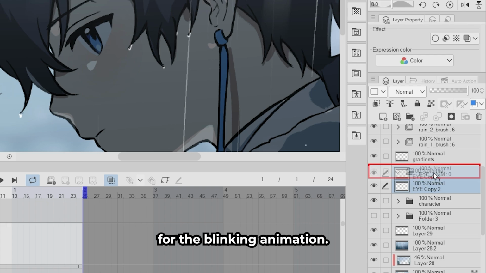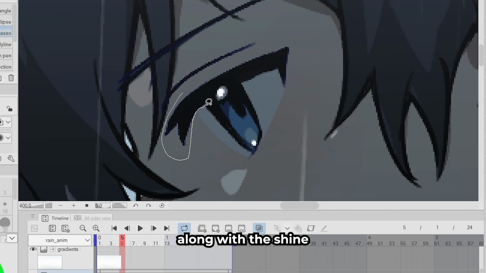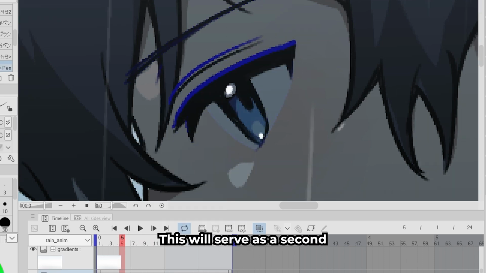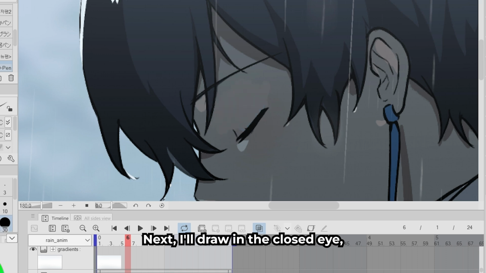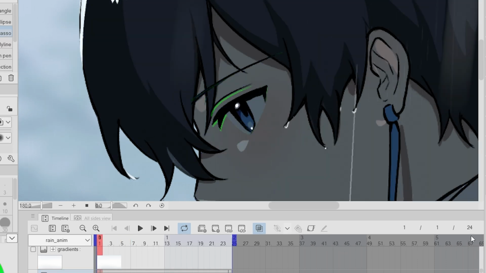For the blinking animation, this is going to be super simple. Essentially, I'm just selecting the top part of the eye along with the shine and the eyelid, and then dragging that down very slightly. This will serve as the second frame in the eye animation layer. Next, I'll draw in the closed eye, and with just 3 frames, we'll be able to create a blinking animation.